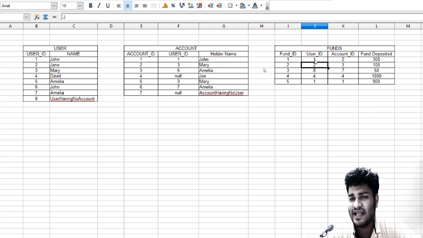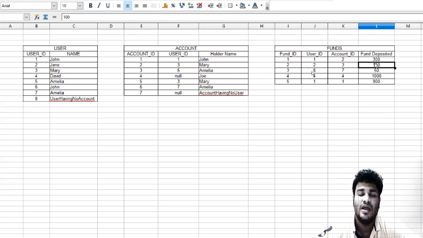Then we are saying that user ID 1, which means John, has deposited some amount to account 2. Account 2 belongs to Mary, and the amount deposited is 300 bucks. Similarly, user ID 2, which is Jane, has deposited some amount to account number 3, which is for Amelia, and the amount deposited is 100.